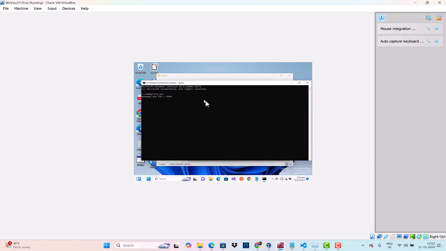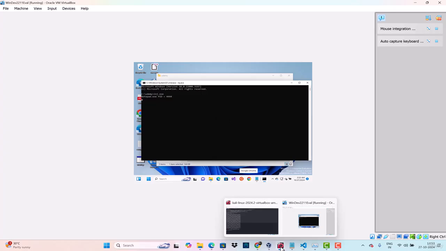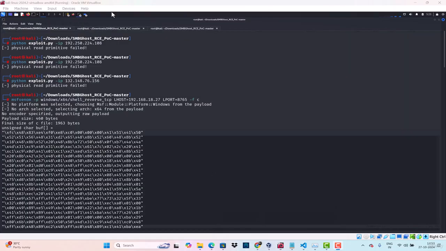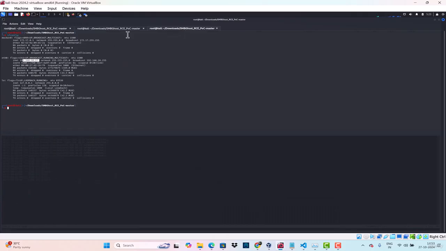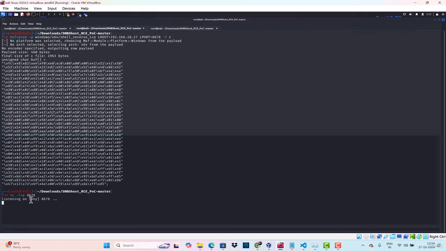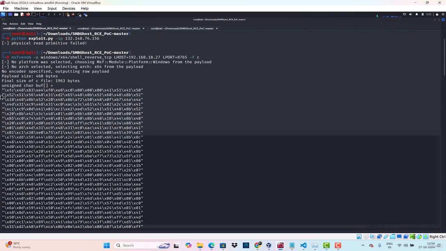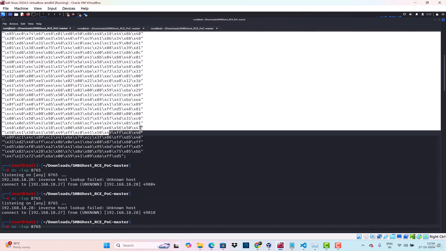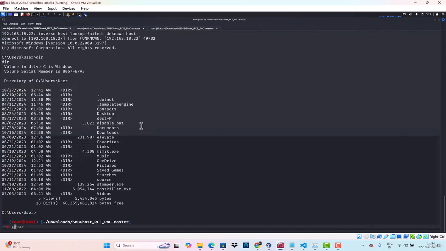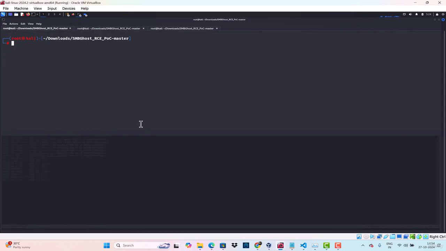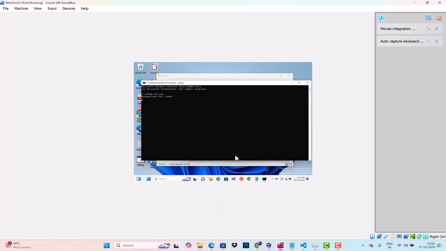Let me execute. I didn't get a reverse shell. Do you know why? Because I have used this payload, which I created previously. We need to use that port, 8765, which I created before, but this is the payload I have shown. This is the payload I have used. Let's cancel this and execute this now.